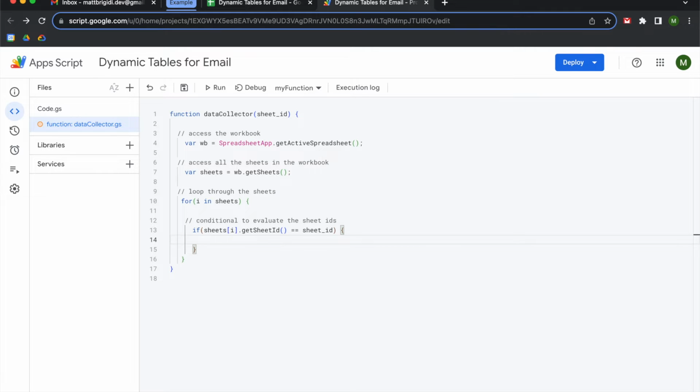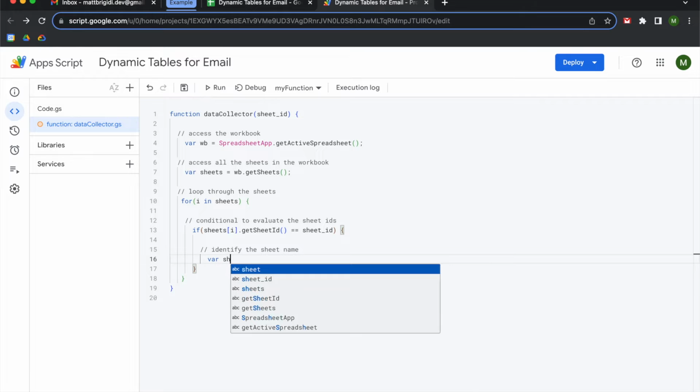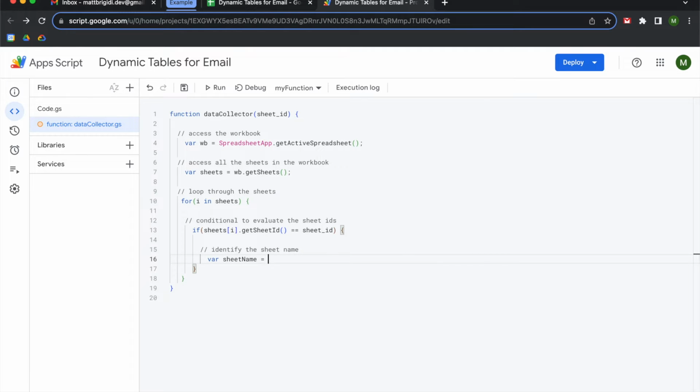Doesn't even matter. Cool. So now what we are going to do is identify the sheet name. So we're going to declare a variable for sheet name, and we're going to have it set to sheets iterator dot get sheet name. And this is kind of just a nice little workaround where we are getting the sheet name so that we can pass it to the get sheet by name method without having to actually type out what the name is. So basically the sheet ID is going to dynamically return the name of the sheet that is associated with that ID.